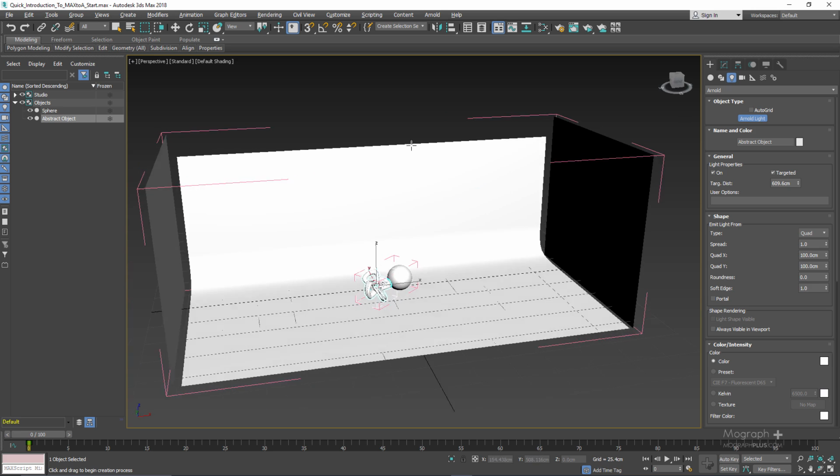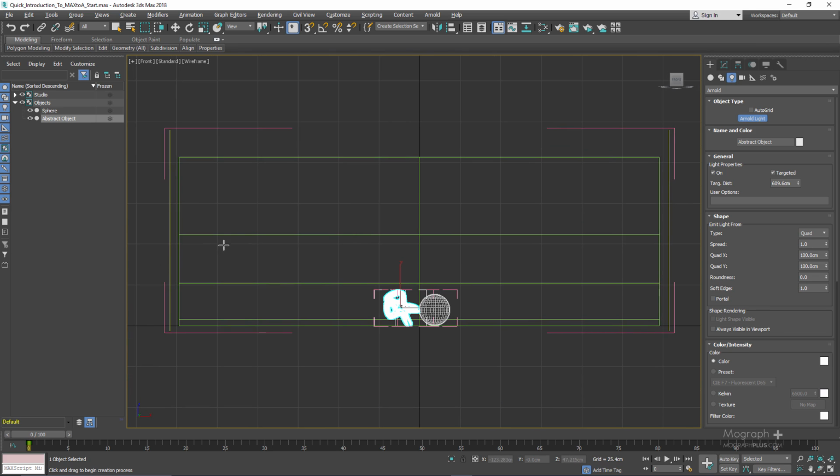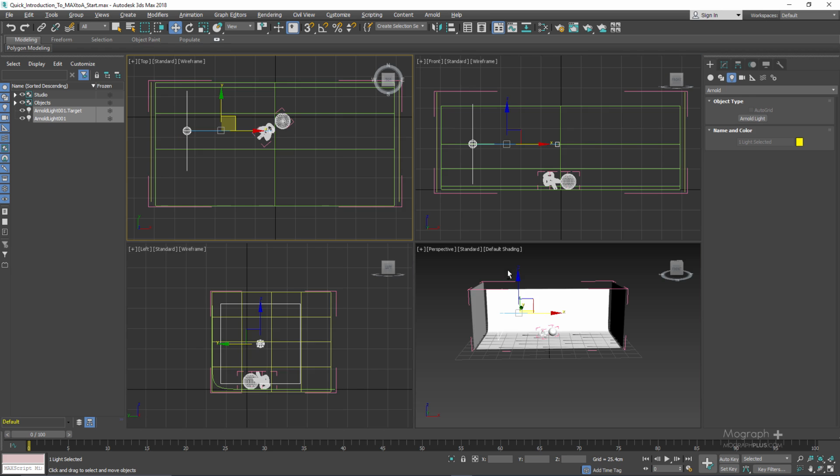So let me go to the front view and create the light maybe here. Okay, so that's our first light. As you can see, we have an Arnold light with its target. Let me just select both of them and go to the top view and position them something like this. Okay.